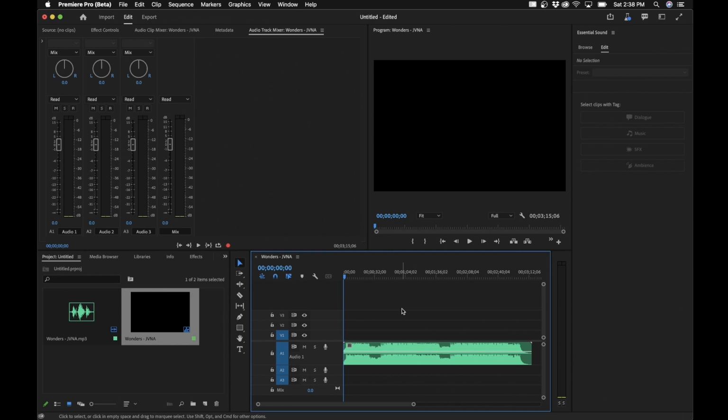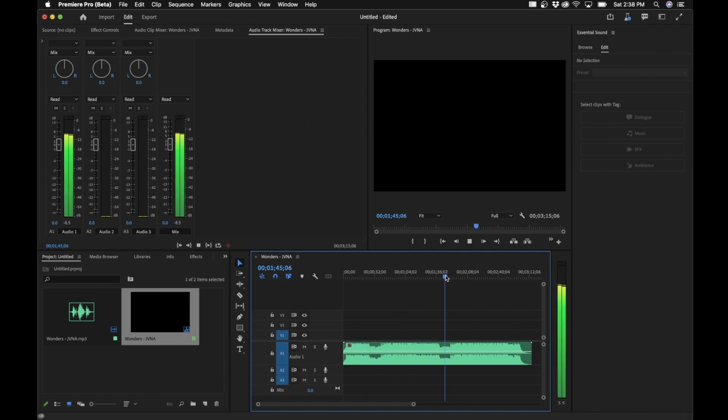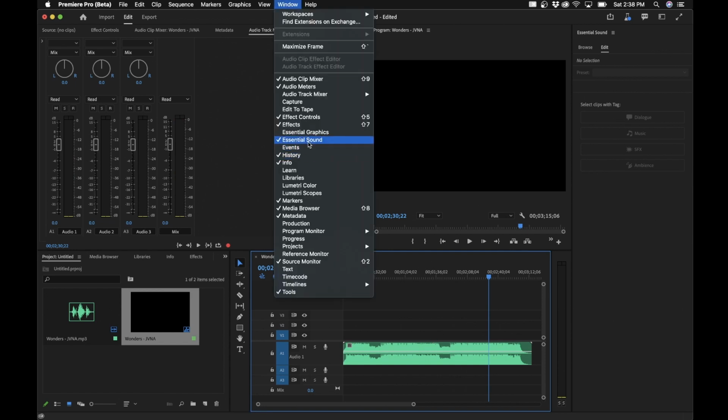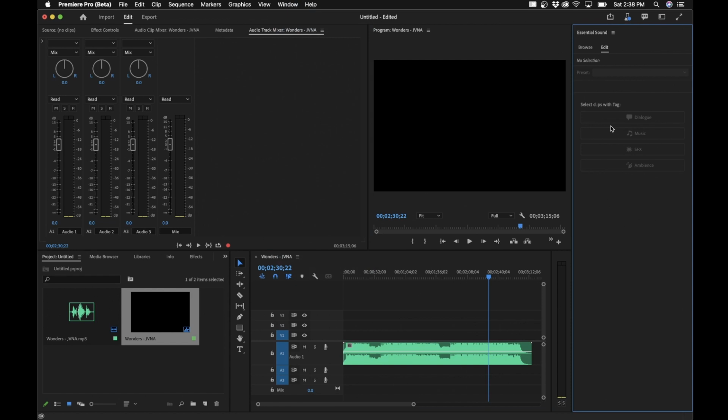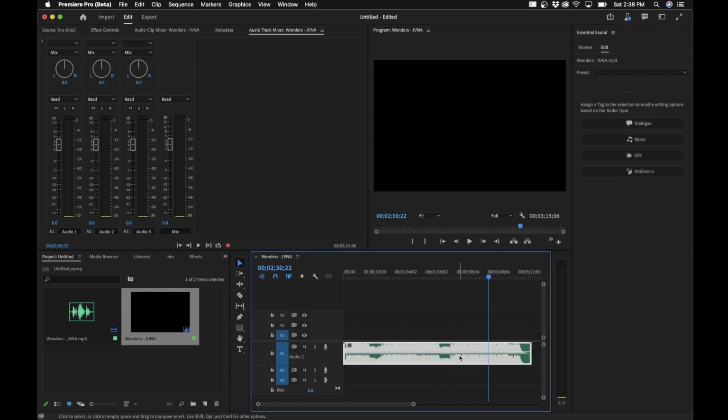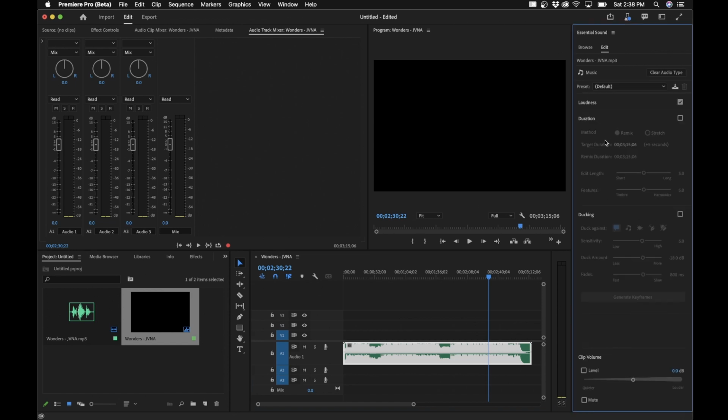This track is going to be really dynamic, and if we play it back here, there's a lot of different parts and things going on. So this is a good test track to use Remix and see how it does. What we're going to do here is go to Window, Essential Sound. Make sure this is brought up, here to the right. Then we'll click on the clip in the timeline and assign it as a music track. We'll click that, and then we'll click the box next to Duration.